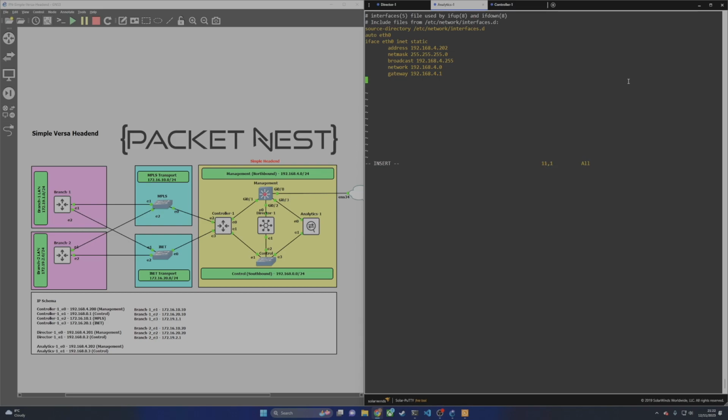Let's now do the same for our control network interface. So on a new line, I'm going to type auto eth1 for Ethernet 1. This is the same configuration as we have up here. And iface eth1 inet static.